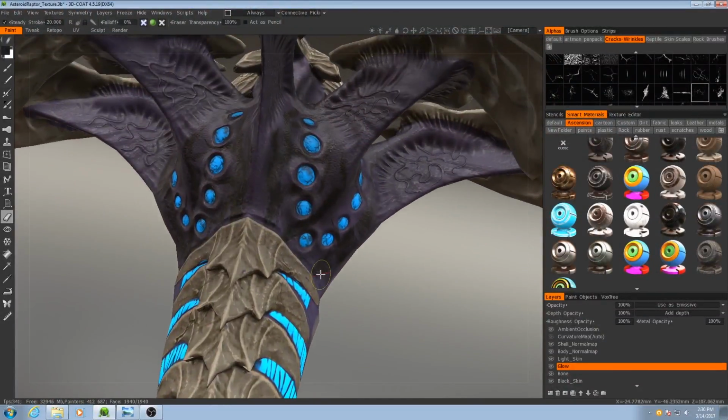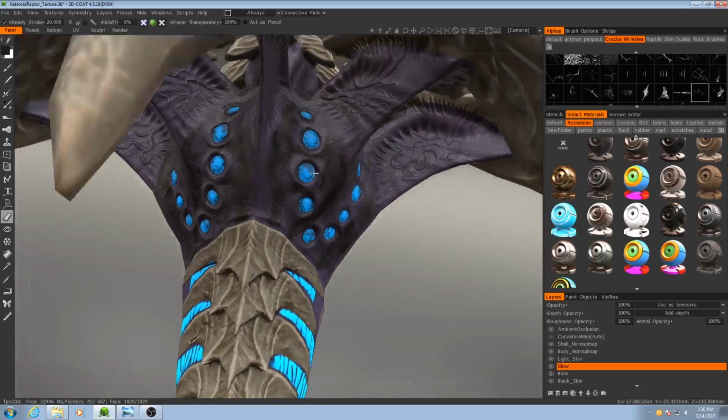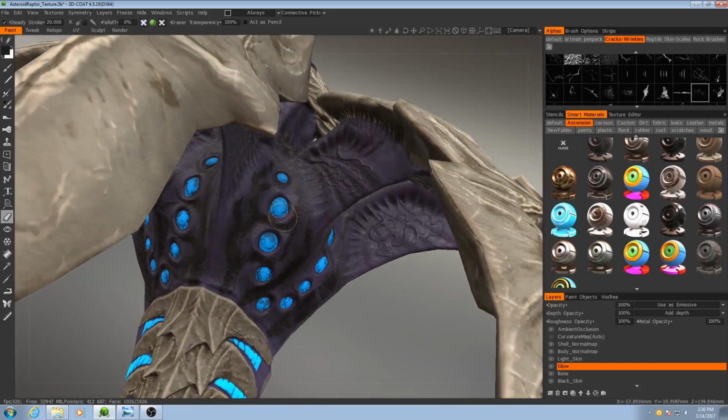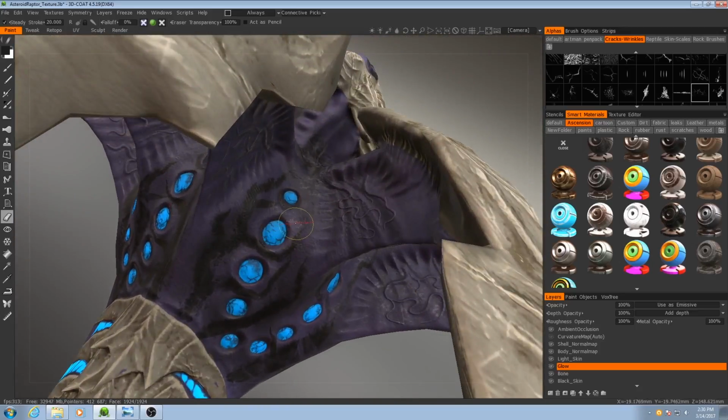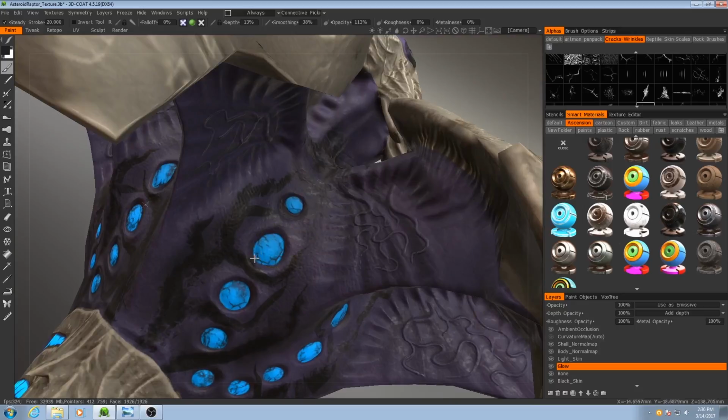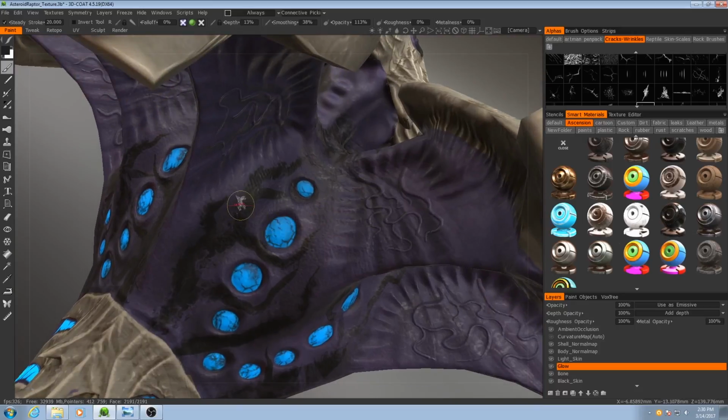Okay, now in order to make these orbs really look like they're part of the creature, really make it look like they're sort of radiating out, I'm going to add in some veins, some blood vessels, so it looks like this glowing material is moving throughout the entire creature. And it'll also help blend these orbs with the rest of the body.